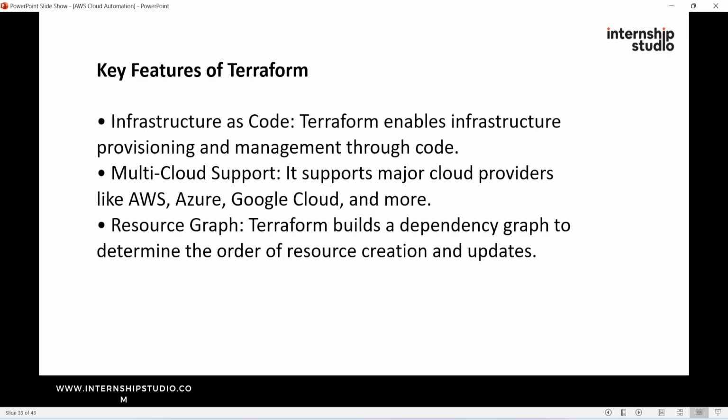So next are the key features. First thing is infrastructure as code. Here we use something called HCL, which is the HashiCorp Configuration Language, which is a JSON based language. Next we have multi-cloud support. It supports major cloud providers like AWS, Azure, Google Cloud and more. Also we have a resource graph.